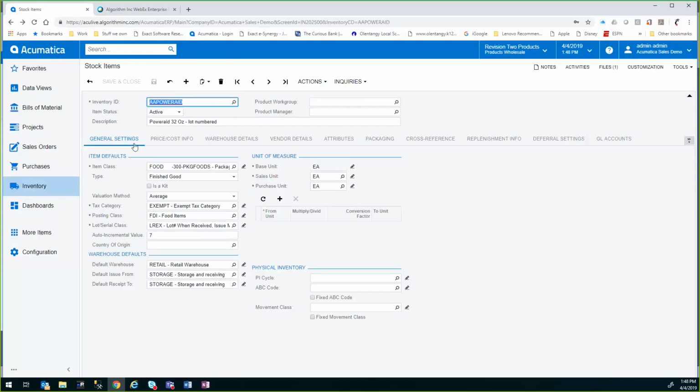So I have multiple tabs across the top here. On my general settings, I have my item defaults. A lot of the item defaults and the way that information gets populated into these items can be auto-populated based on setting up an item class. So I have an item class, and this particular item class is food. Based on looking at this, I can see that I also have a subclass, which is this package foods.